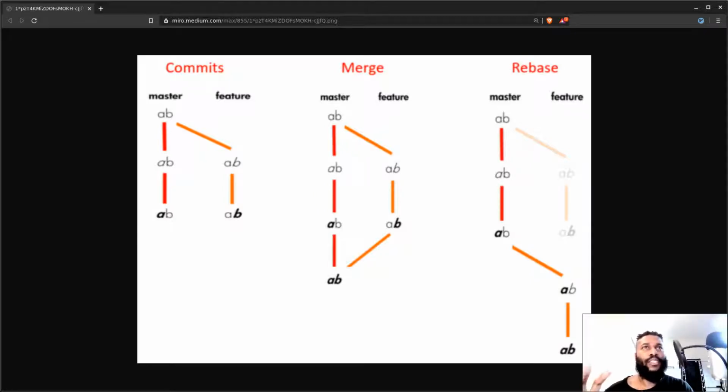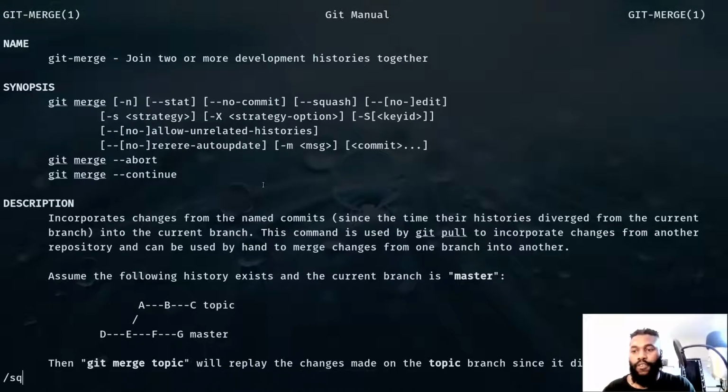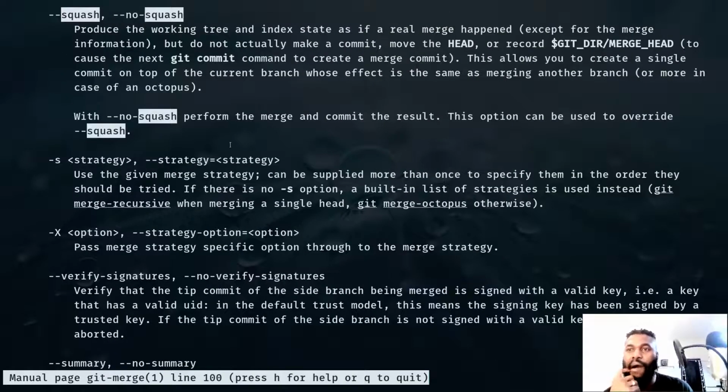So it actually doesn't merge everything. It takes certain commits. Let's actually look at the definition. So let's look here. Let's say git merge --help, and let's look for squash. Making me hungry. Squash sounds good right now.